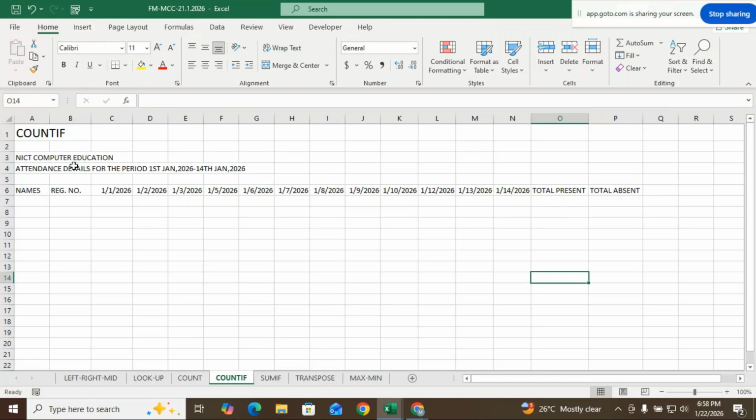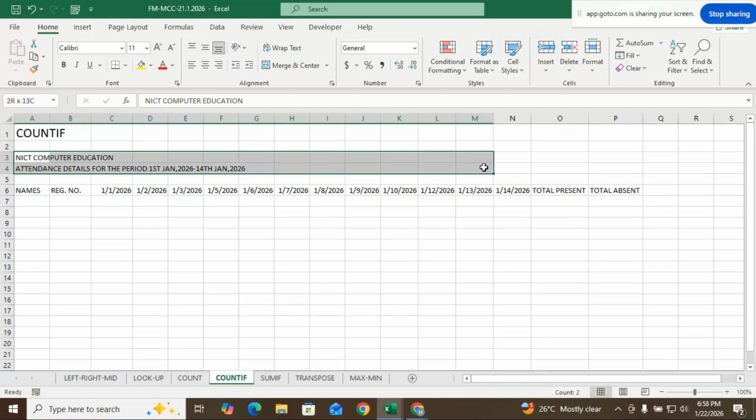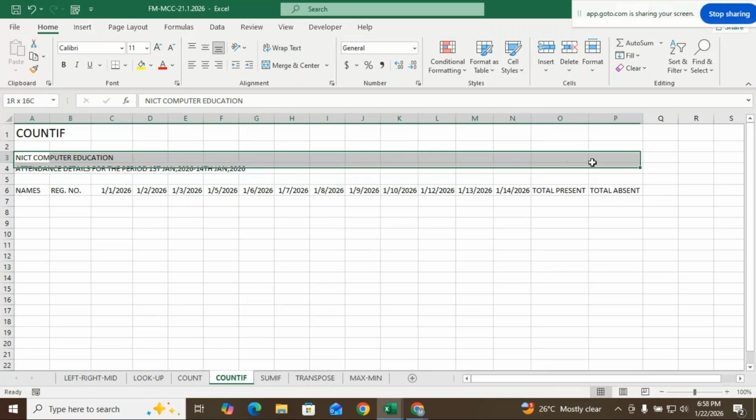Ma'am, you can merge this cell and move it. Okay. So merge means, can I merge both and move to the center? No, ma'am, you can just merge the first one. For example, NICT Computer Education, you can just merge those cells first, move it to the center, then you can merge the below one.